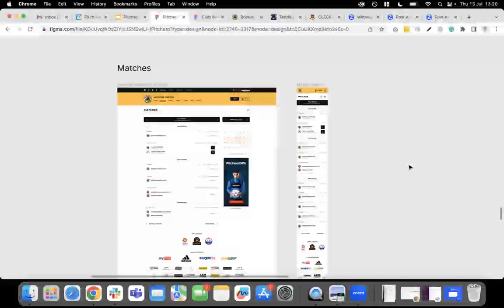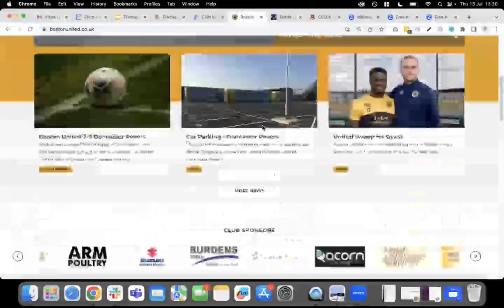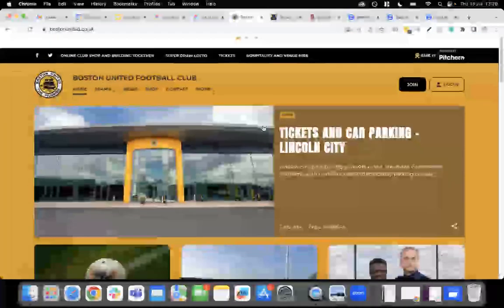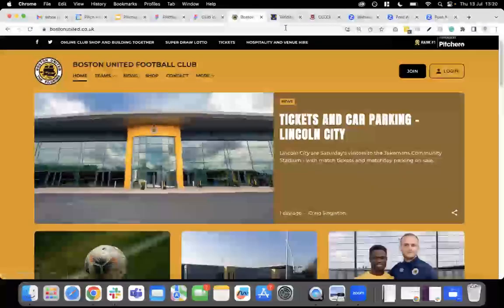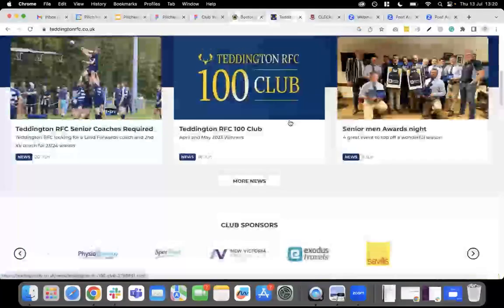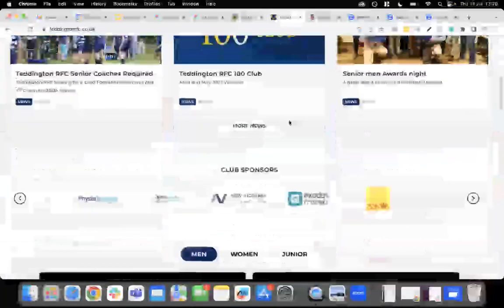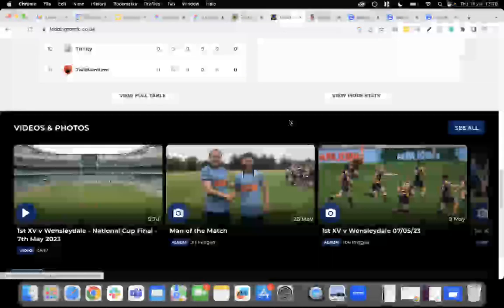If you have a look at the blog, you'll see we're releasing upgrades now every week. Many of these upgrades are already live. This is the Boston website here, which is already live with a fantastic upgrade. The Tennington website here, one of the rugby sites, is already live, showing their fixtures and results coming up for the season ahead. So we're already live with a lot of these.